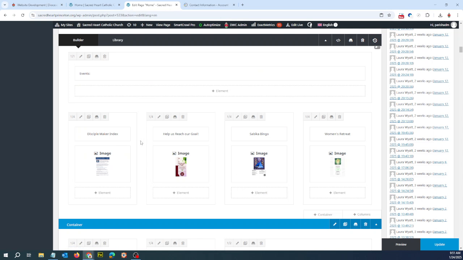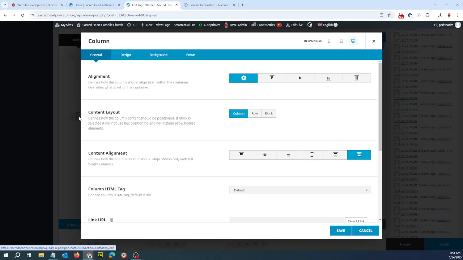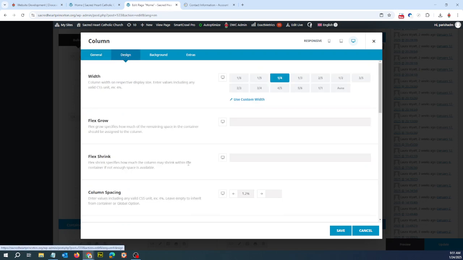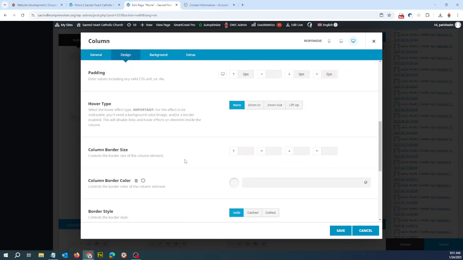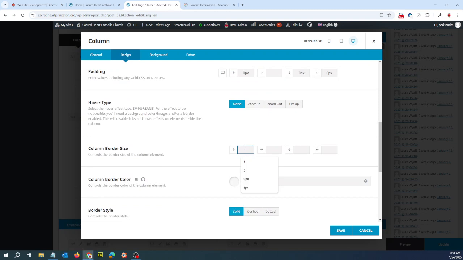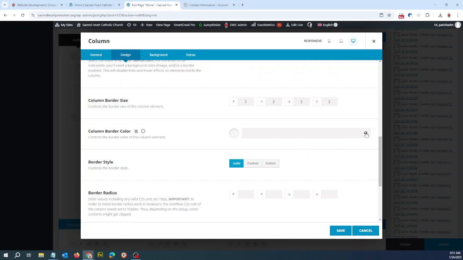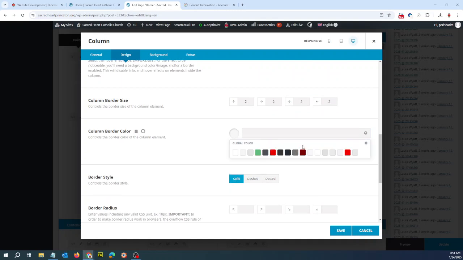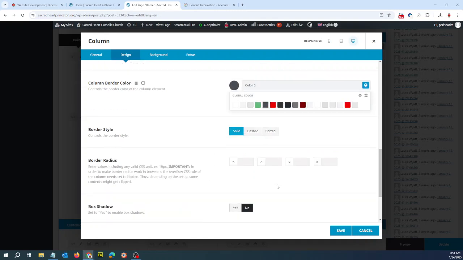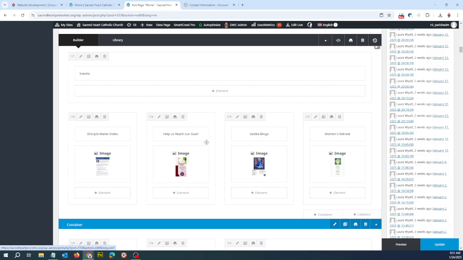Okay, so now I'm going to go back to the column itself and go to design, and I'm going to give it the border. So let's see, a 2-pixel border on each of these. This lets you do the border on each side. You can do different, and I'll choose your color. Don't have your color. I'll pick another one, then I'll fix it. Okay, so then we'll save that.